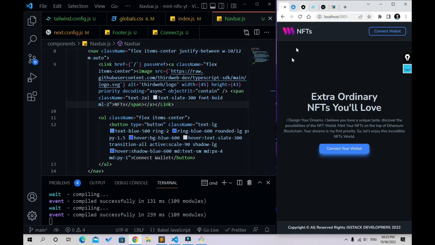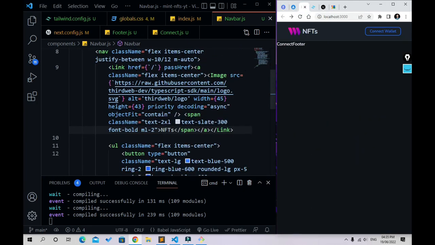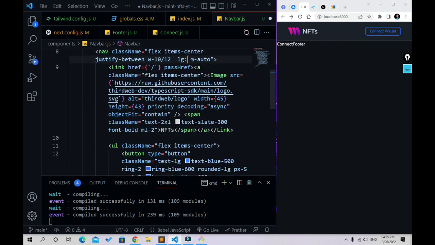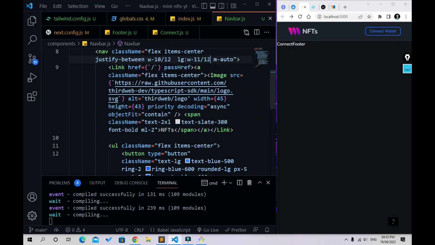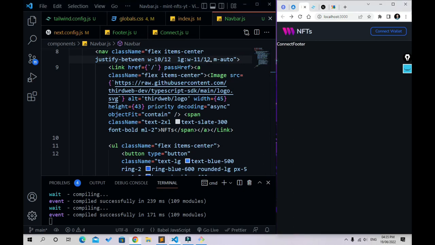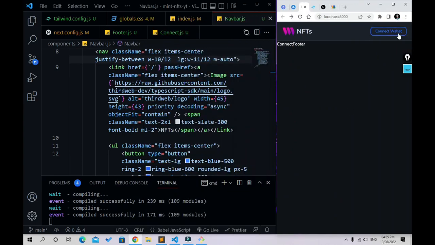But maybe for large devices we need to increase the width. Go back, and instead of this width 10 by 12, at large screen, meaning 991 pixel maximum, I want width 11 by 12. 11 by 12 means 91%. That's so cool, guys. Navbar is almost ready. Oh yeah, so cool.